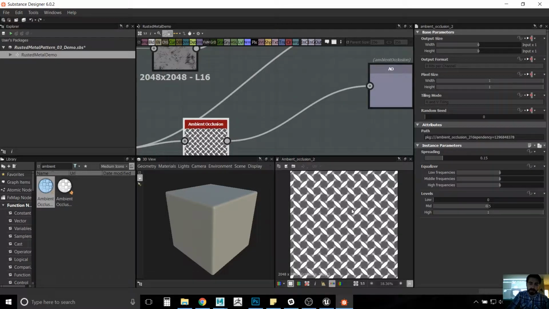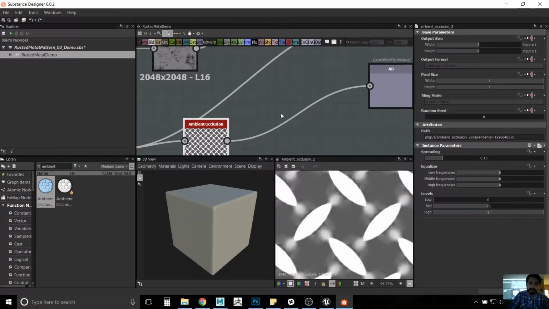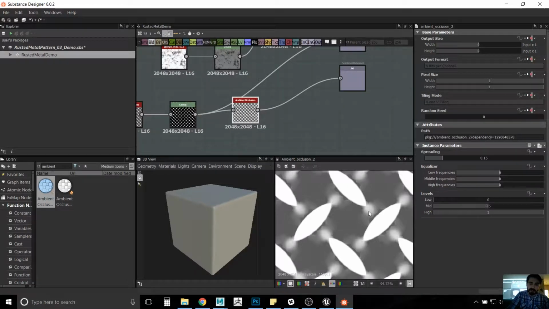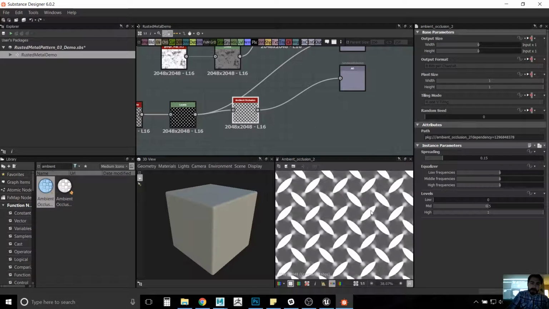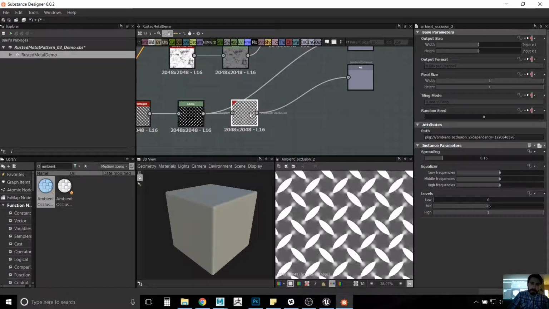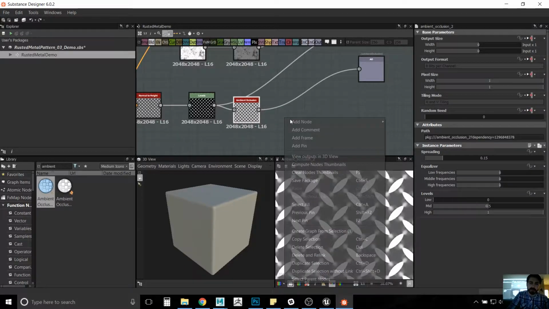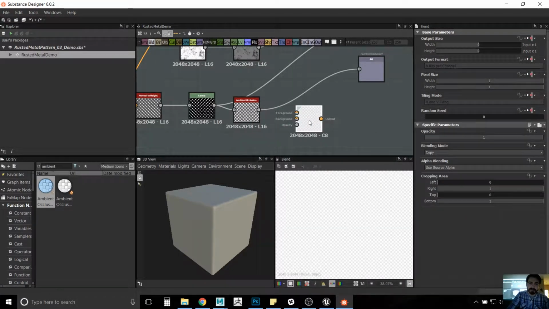And that should be our ambient occlusion. Now, if you feel like that's inaccurate, we can make further adjustments, like we can try to blur it or mask out certain areas. But actually, I think I will do that. So I'm going to make another blend node.